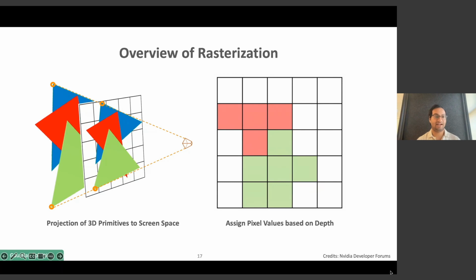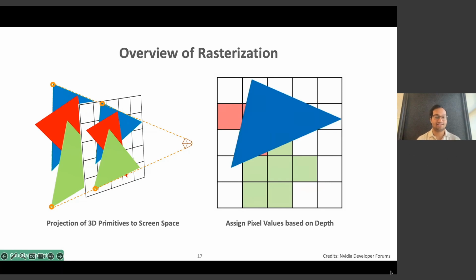Likewise, since the blue one is behind these two triangles, when you actually render the blue triangle, you'll see shortly that the values don't get overwritten. So only new values are added essentially. The trick is just to project all of these 3D representations to a 2D image plane, and then assign colors based on the depth.